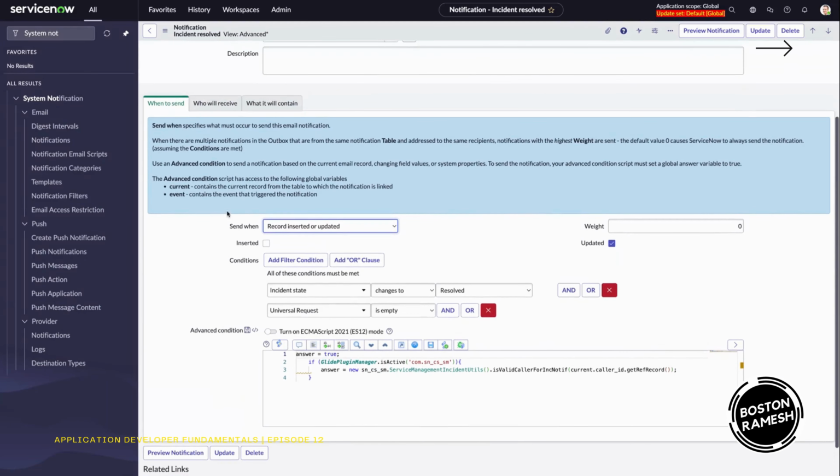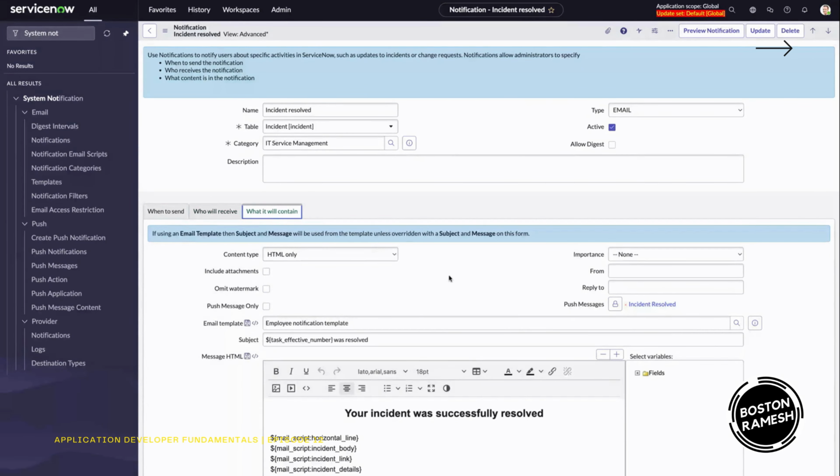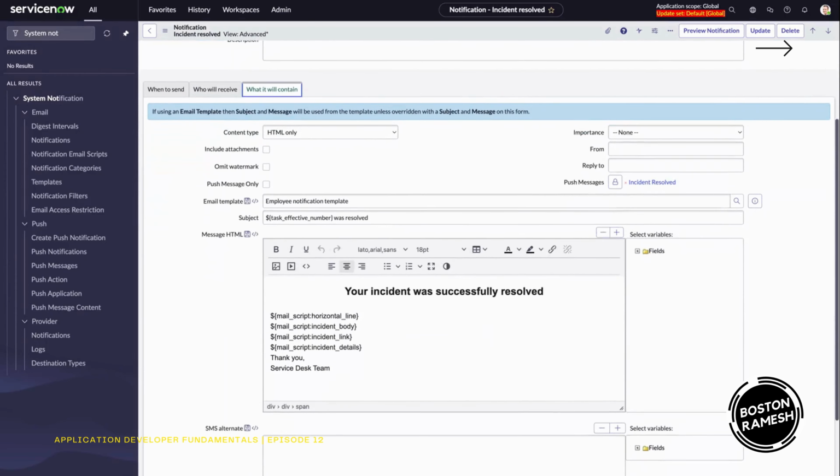But let's go back and look at who will receive. The receiver is going to be caller. This is dynamically pulled by whoever is the caller, whoever is the person who opened the incident. That user will get this notification, and then send to event creator. And then what it will contain. This is basically the content of the email.